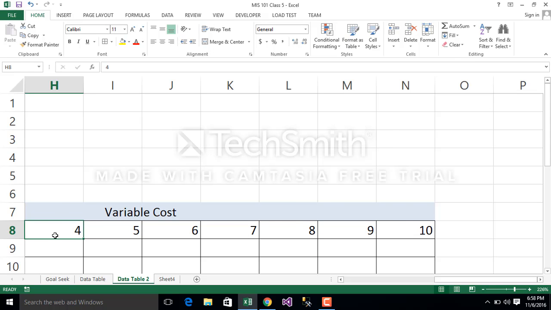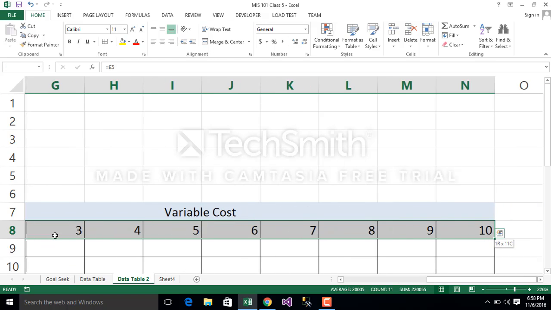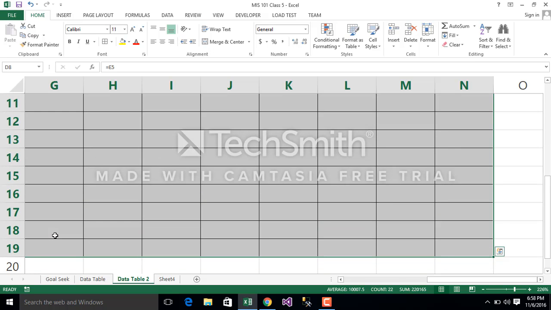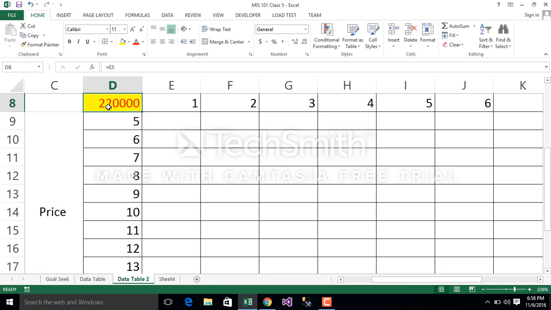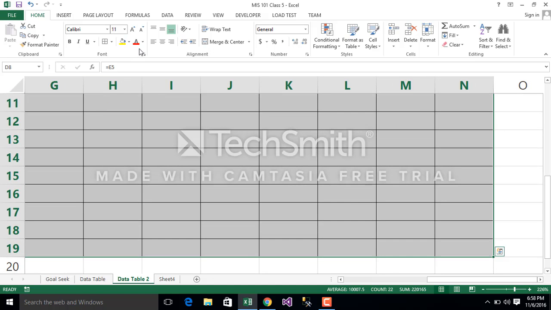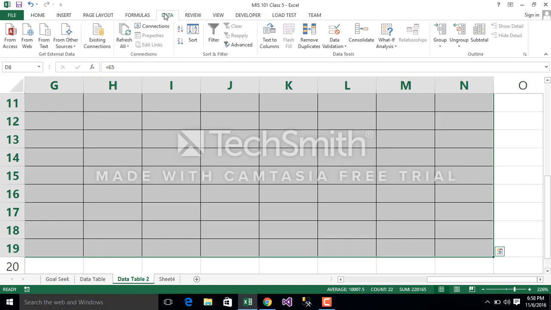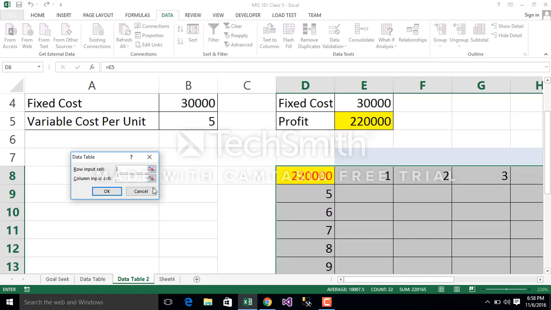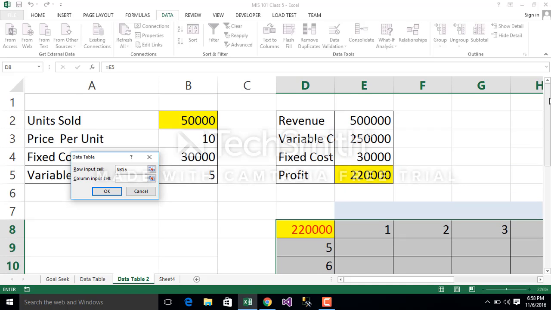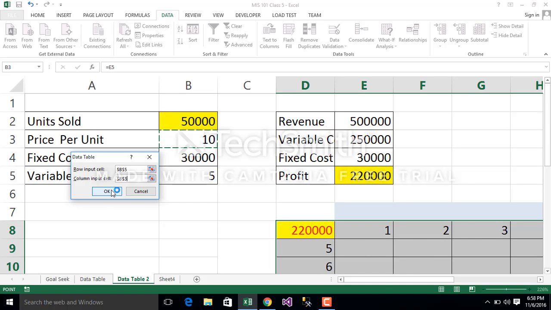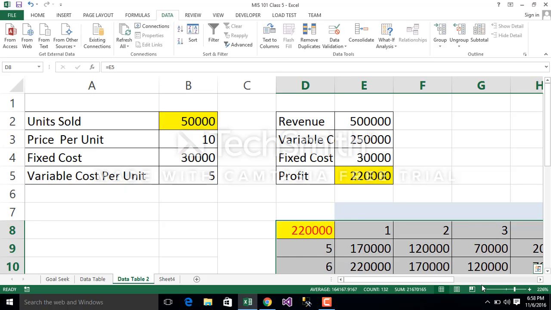Select the table, and then go to Data, What-If Analysis. Again, these are data tables, and the row input cell is variable cost, variable cost here, and the column input cell is price, and these are price. Then take, just see.